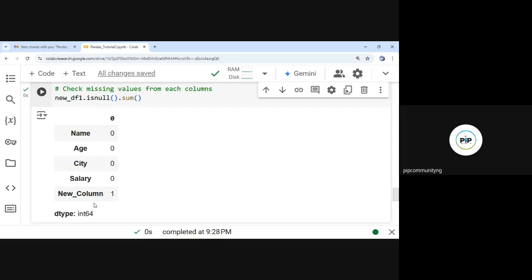So when you sum, you have one. When there's any missing value, you see true or false. When you use dot isna dot values dot any, it gives you either yes or no, true or false. When you see true, it means there's a missing value. Then you use dot sum to check how many missing values you have. That's how the process works, guys. So let's move ahead.